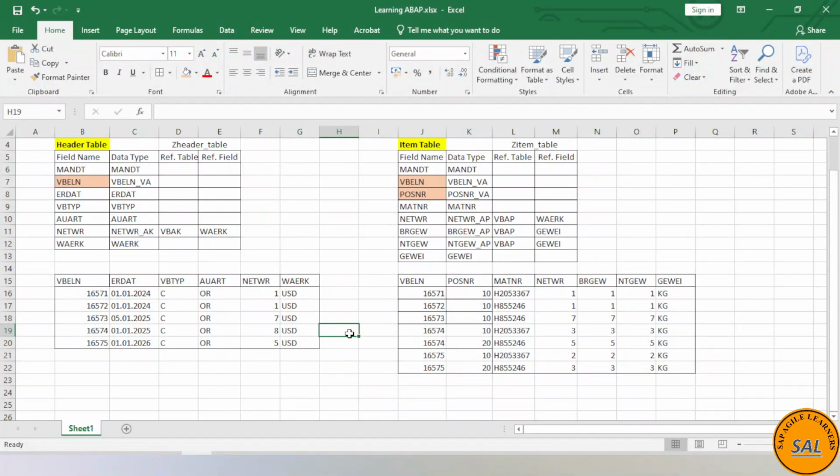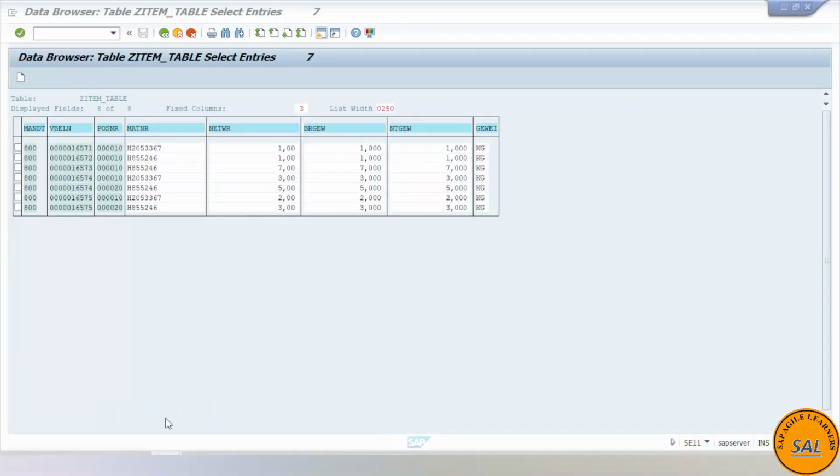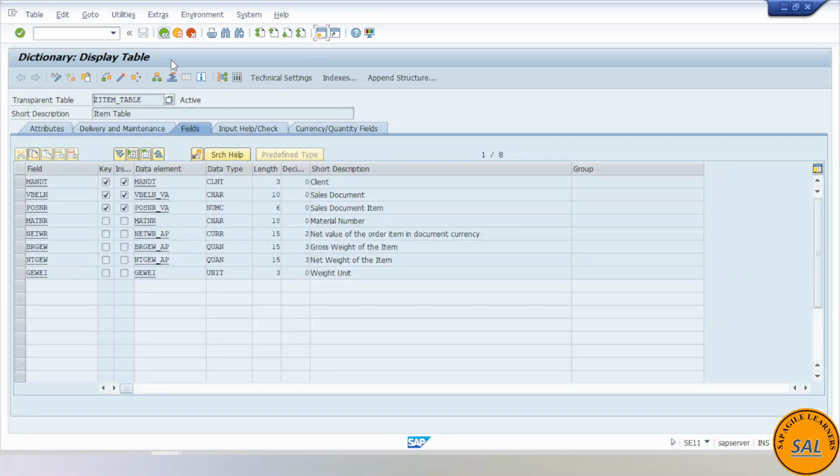You were able to create data in this video. You were able to create or insert data in the header table as well as the item table, and we got to learn how we can insert from SE11 as well as SE16 and the T-code as well.